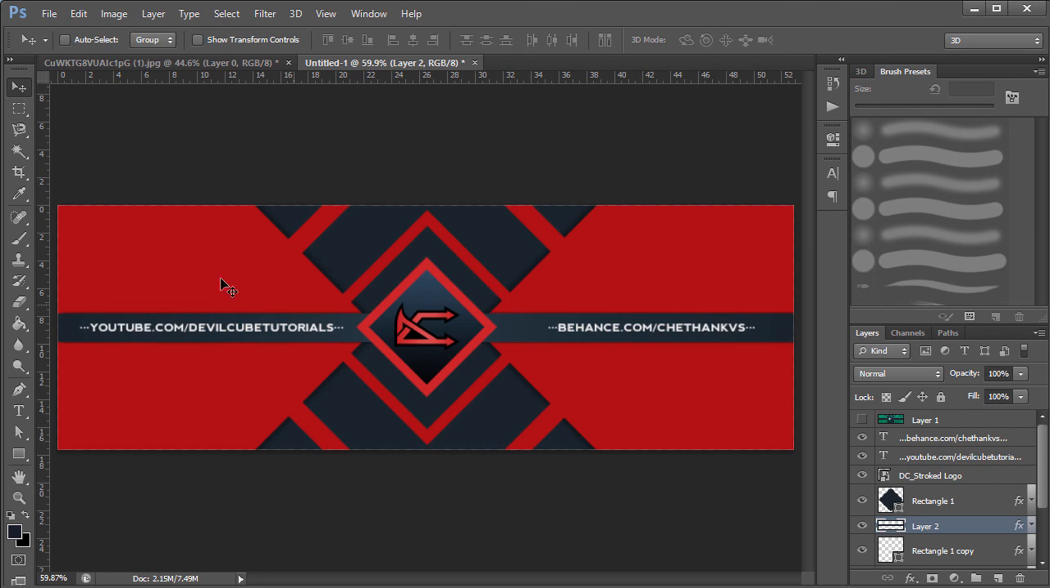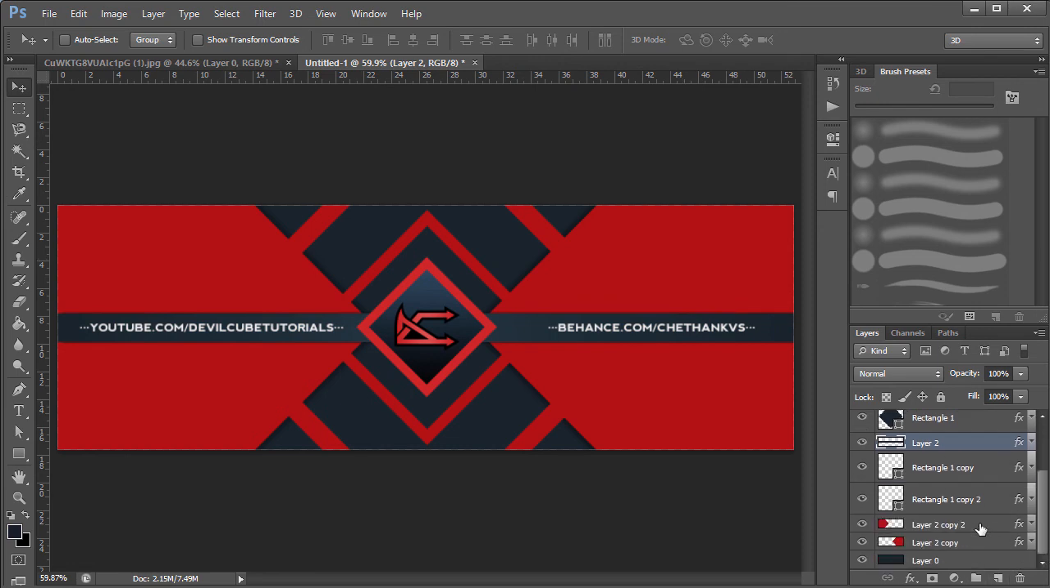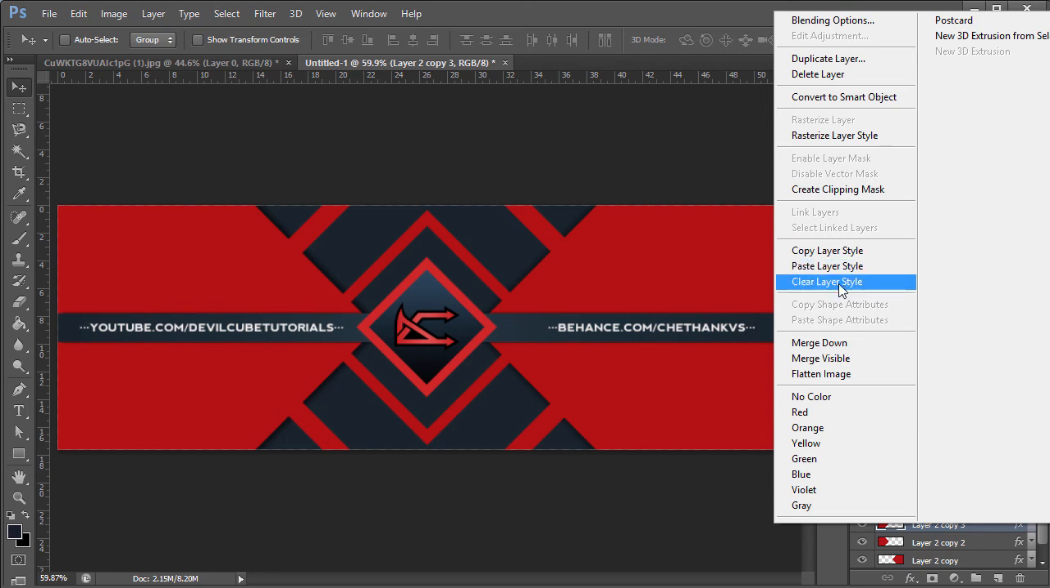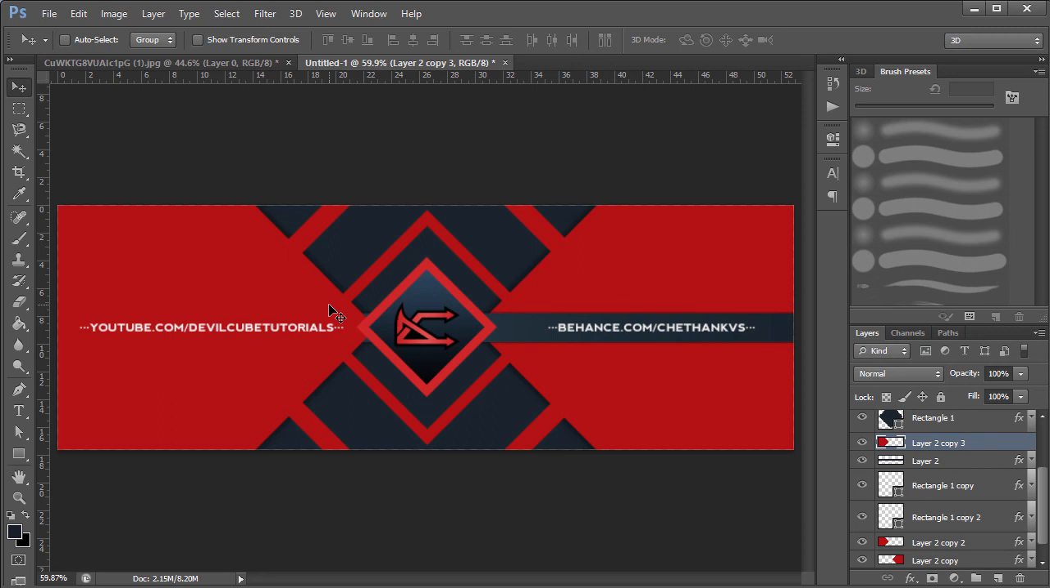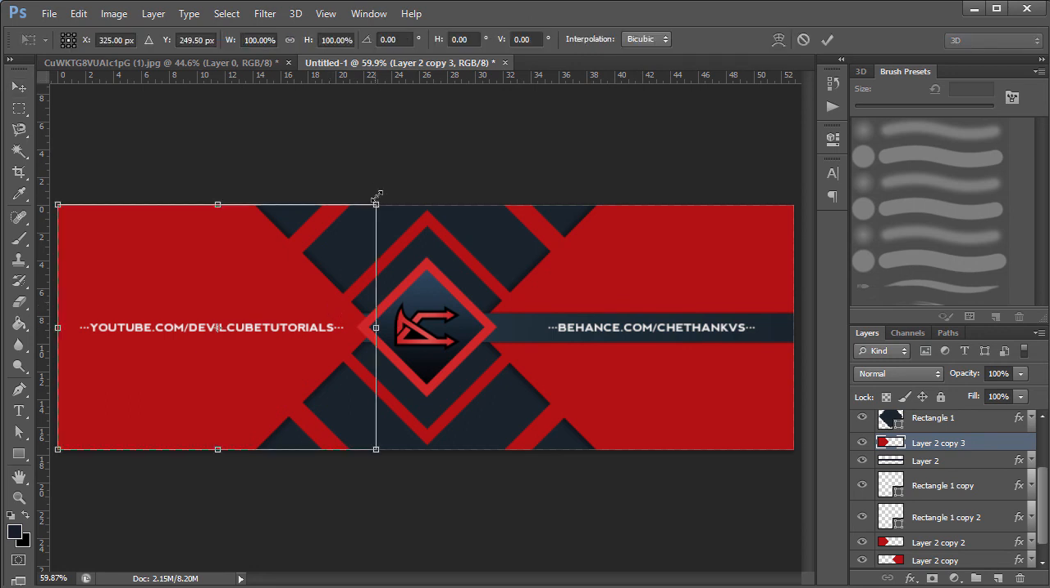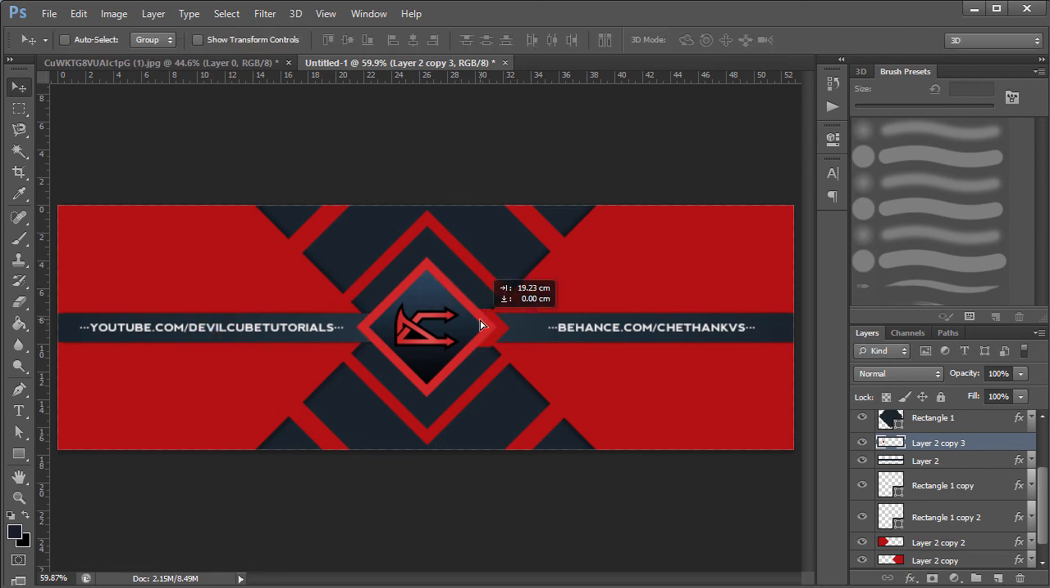So what I'm going to do is, we have this layer, right? This big layer. I'm going to duplicate that by pressing Ctrl J, and I'm going to remove the layer styles, so clear layer style, and I'm going to bring it up on top of this over here. I'm going to press Ctrl T and shrink it down pretty small, something like that. Go ahead and move it up over here, and we can zoom in a little bit better.